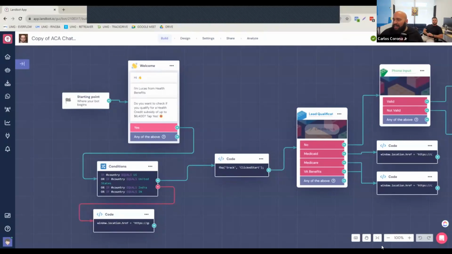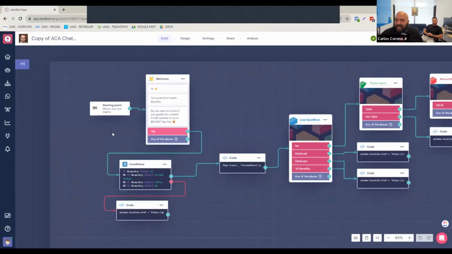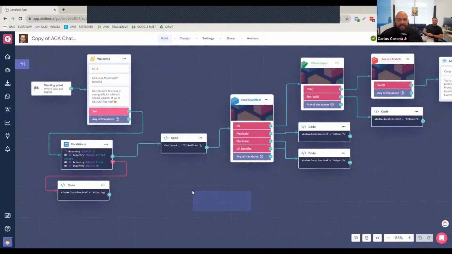I'll explain this in detail of what it does. Then I'll show you the front end so you can see what it looks like. And then after that, I will provide you with a link so you can clone this if you want to.